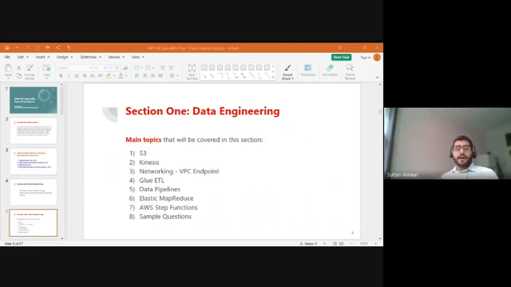The main topics that we'll aim to tackle in this section are as follows. We're going to talk about S3, Kinesis, networking, VPC endpoint. We're going to talk about Glue ETL, data pipelines, Elastic MapReduce, AWS Step Functions, and as I said, we're going to end it with some sample questions. We're going to tackle these questions. We're going to provide some strategies: how to read the questions, what to look out for, and how to select the best correct answer from the given choices.